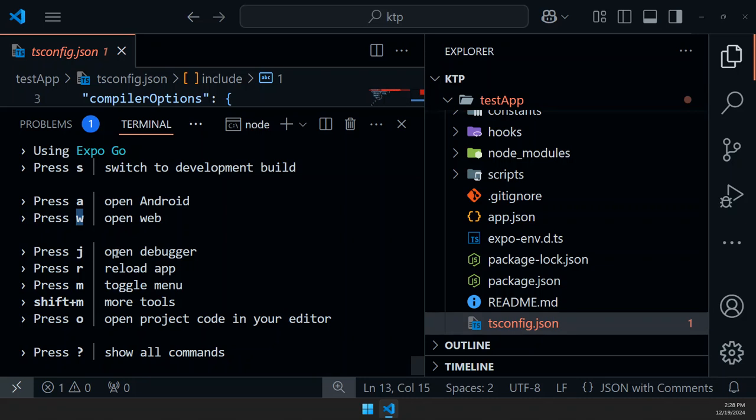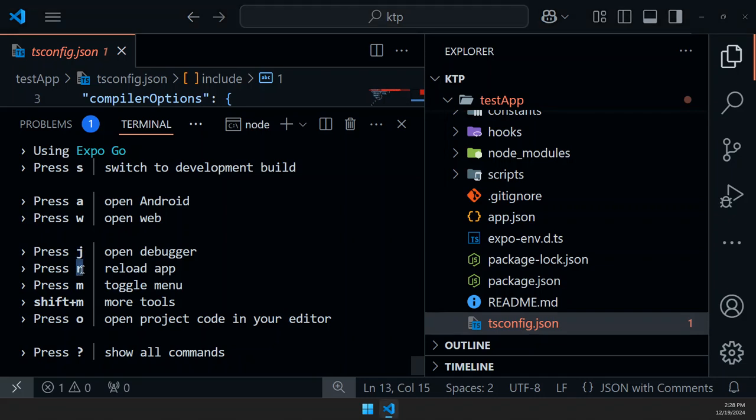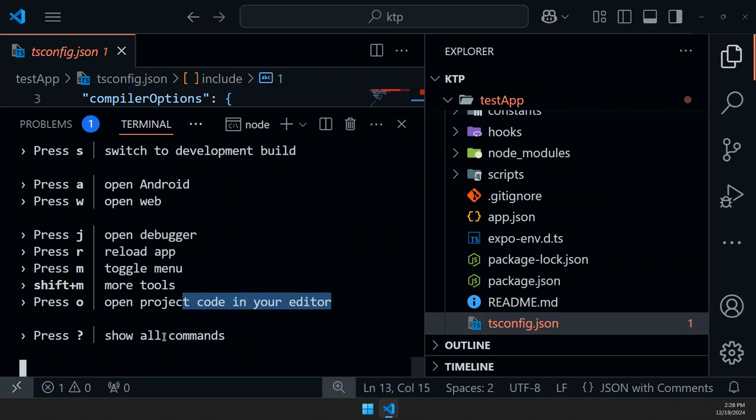If you press J, it opens a new debugger, the fancy debugger. We're not going to do that for now. If you do R, it reloads. M just toggles the menu. Shift M shows you more tools or opens a project in your code editor. I'm already running it in my code editor.